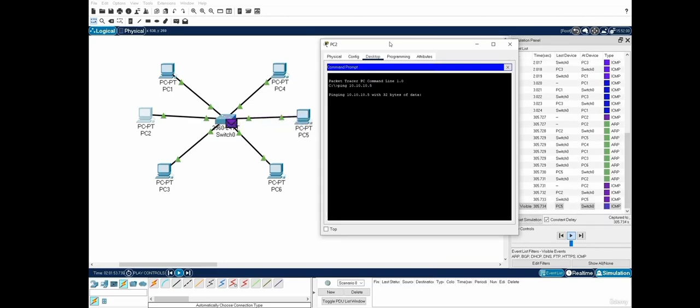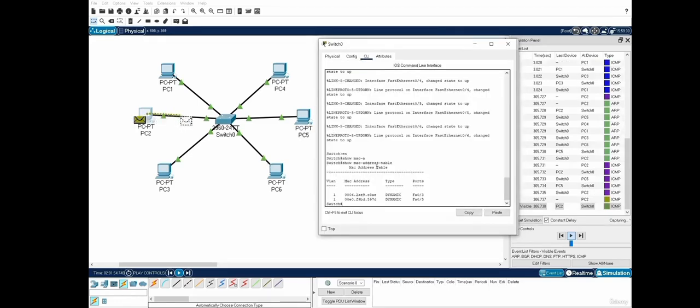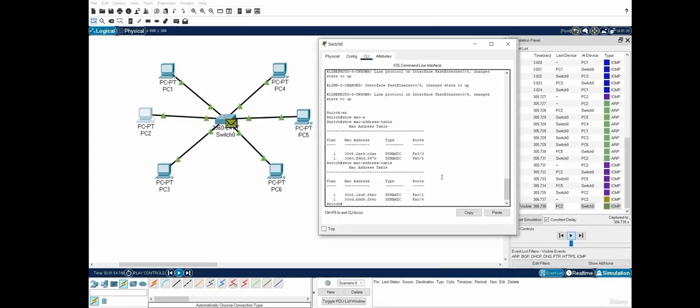As we can see, the pings are just going back and forth, unicast from one PC to the other. No other devices are involved with this. Now, if we have a look at the switch's MAC table now, we should see more entries. Okay, so we see we've got an entry for FastEthernet 01 and an entry for FastEthernet 04.